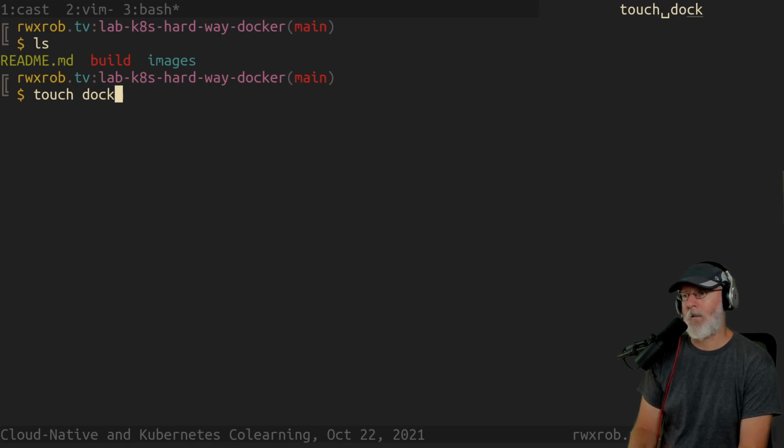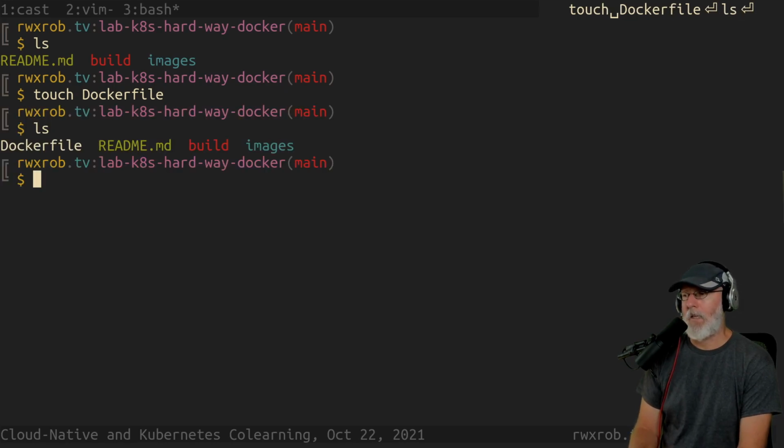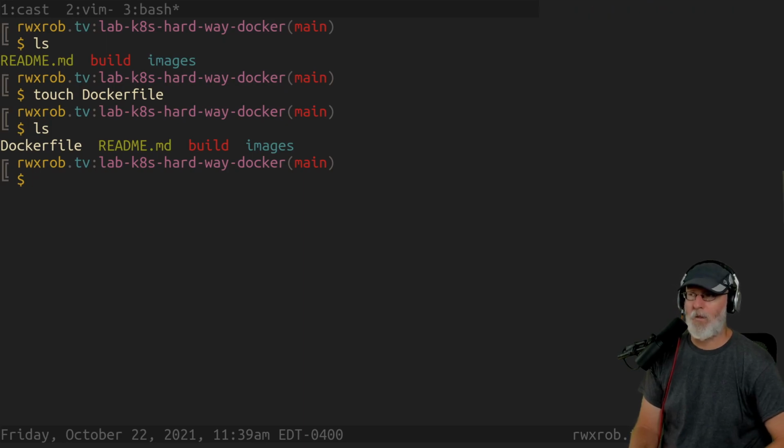So first we're going to make a Dockerfile. It has to be capital D. I think that's influenced by makefiles. You can actually put stuff in the build script later, but for right now, we're going to do all the commands directly.